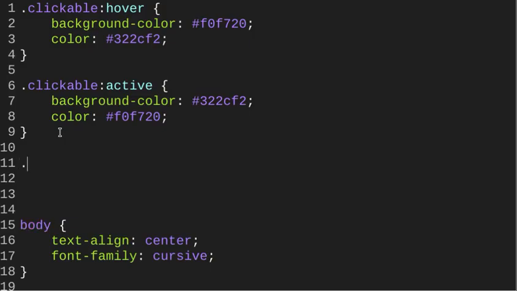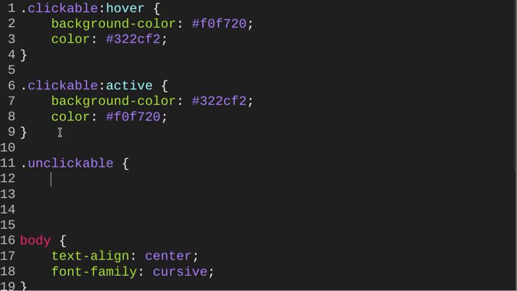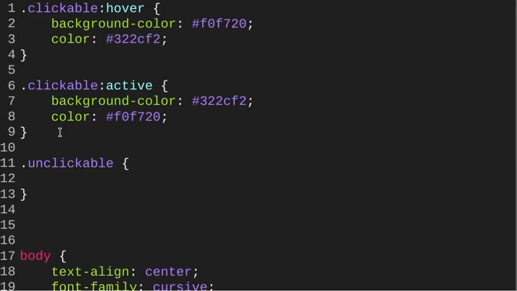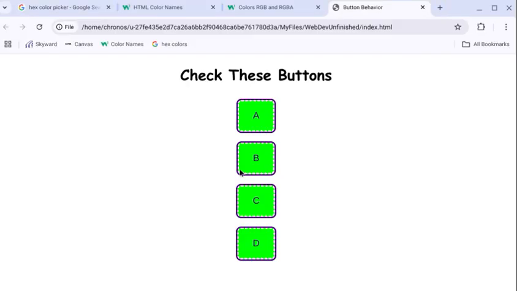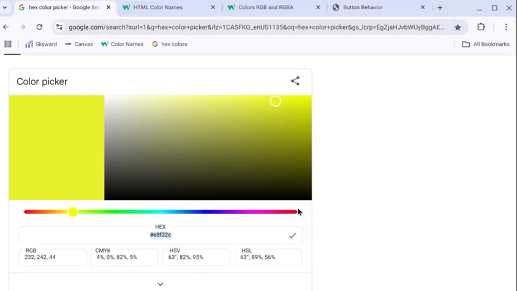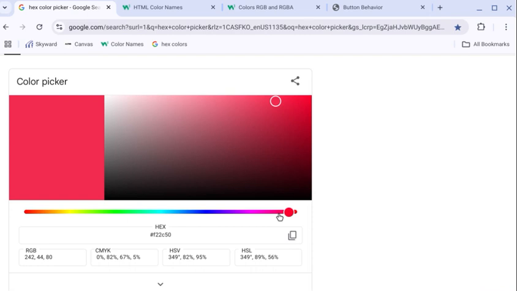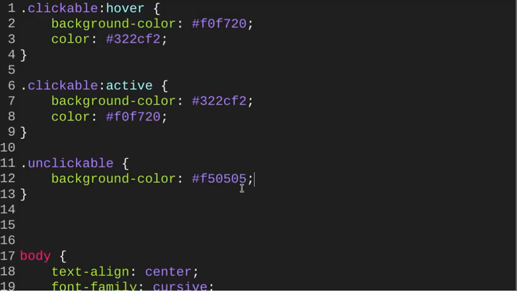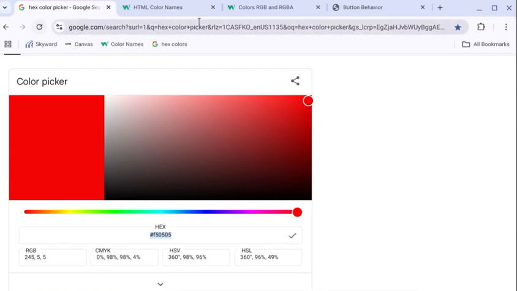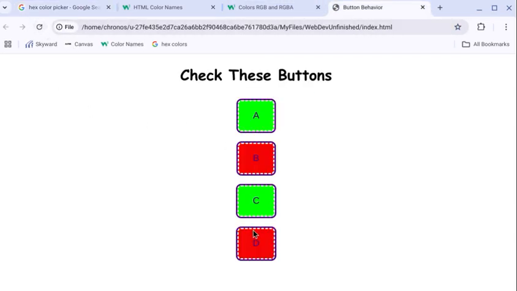But the last thing we want to do is make the unclickable class. So .unclickable, and we got our fancy brackets there. And the style that I want here is to make the background-color. I'm going to make this one red, which is usually like a warning type color, right? So I'm going to go over here way to the right on the colors, and we're going to copy that in to the background color. Save and reload. And yeah, there it is, it's red.